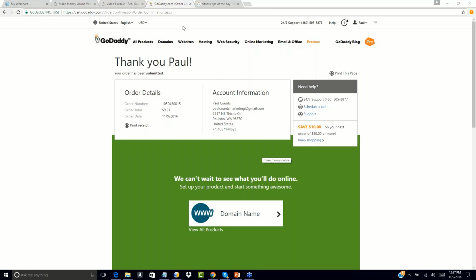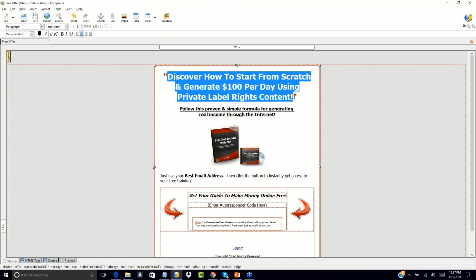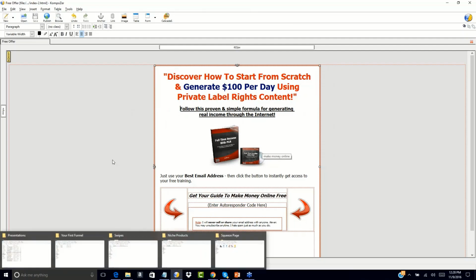So we need to get our squeeze page set up, which we already did using Composer. We just import that into this landing page. Then from there, we go to GoDaddy, make sure you have a domain name registered, so we can go on to the next part of the process, which is to set up our upsell page. We're going to set up our upsell page.